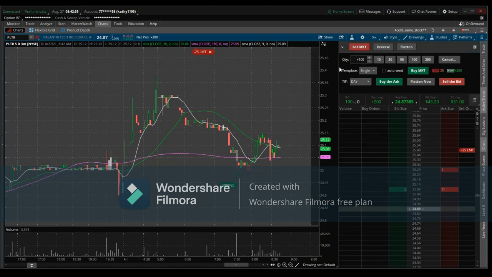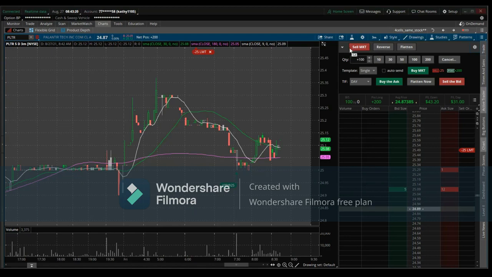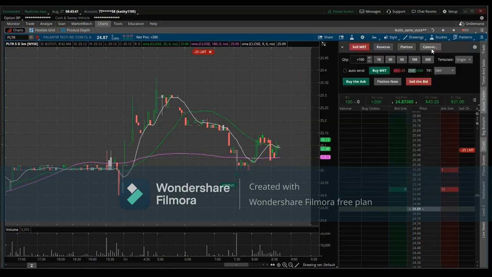Bar reversed. Not really sure what happened to that second line. Oh, right there it is. So you got this, and then you got this cancel here, okay? So what I can do is, if I want to move that cancel back up on that top line here, there you go. See, it's right there now.